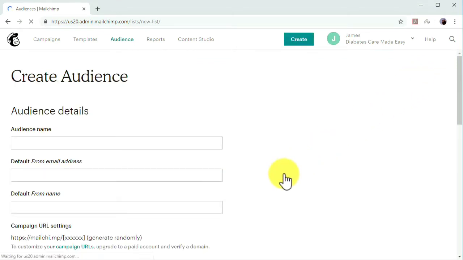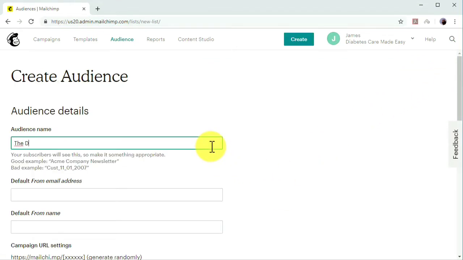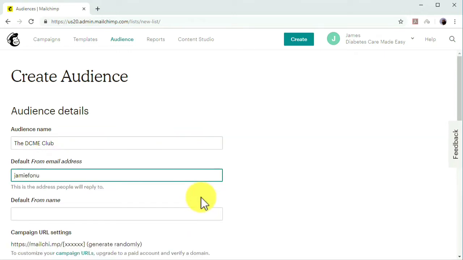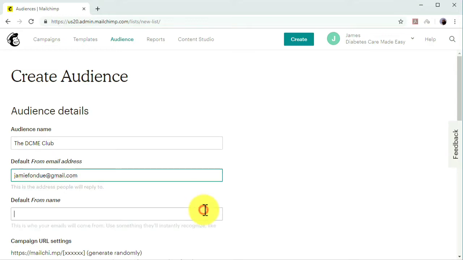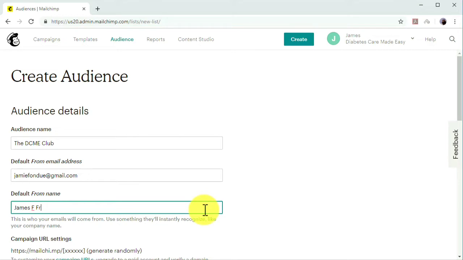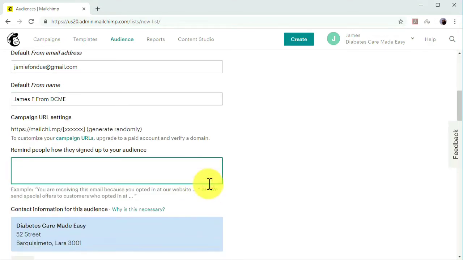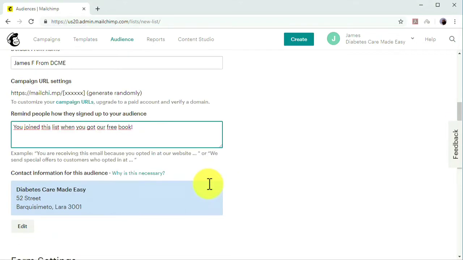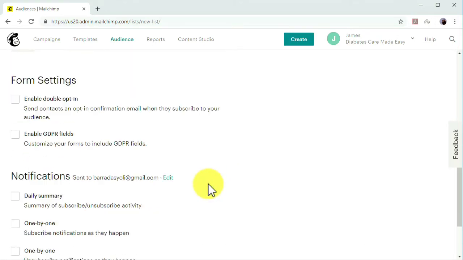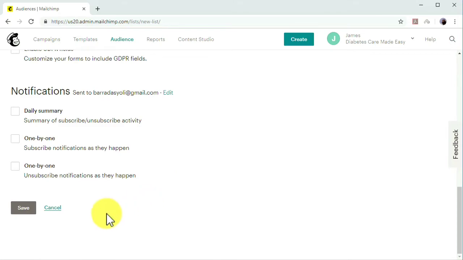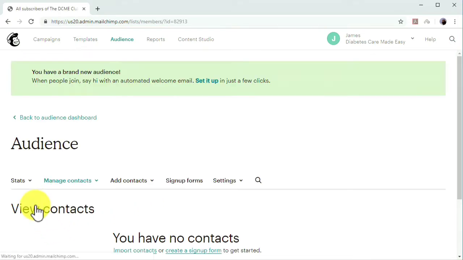Now it is time to set up the email list. First, enter a name for your new list in the Audience Name field. Now enter the sender email address that you want your subscriber list to see into the Default From Address field. Now enter the sender's name in the Default From Name field. In the Remind People How They Signed Up to Your List field, enter a brief statement to remind subscribers what they agreed to when they signed up. In this example, we'll remind subscribers that they opted in to receive the free ebook. You can additionally enable form settings, such as double opt-ins and notifications. You can click on Save when you finish setting up your new email list.